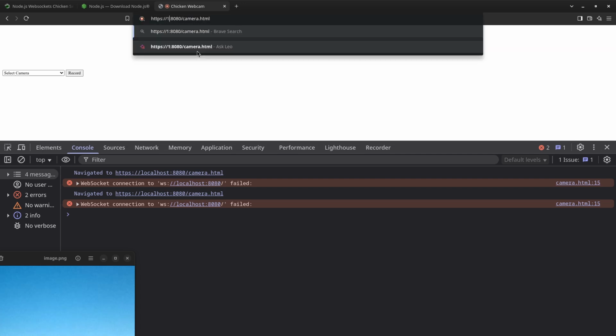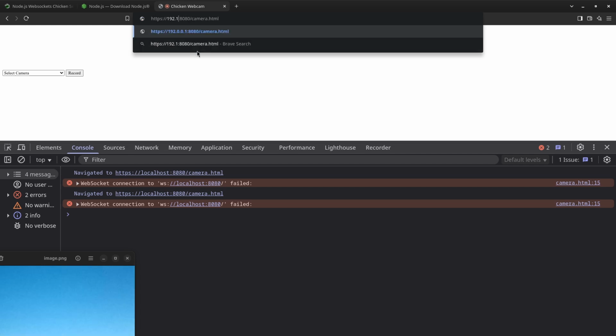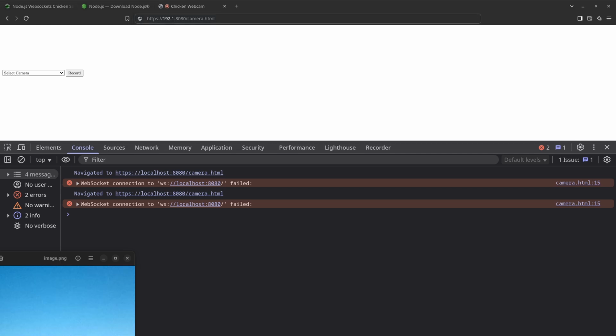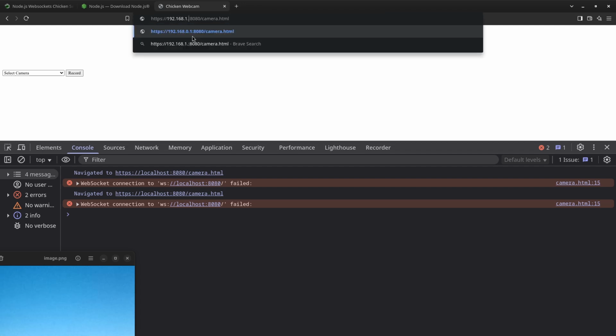So I'll try 192.160. Sorry, what is it? I forgot the IP address we used last time. I might have to go to the command line. I'm not sure what the IP address was. Okay, let me go to the command line and get the IP address. So it's ifconfig. Oh yeah, 168.1.22.